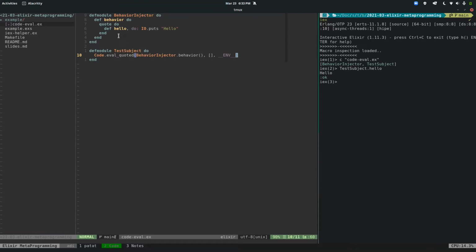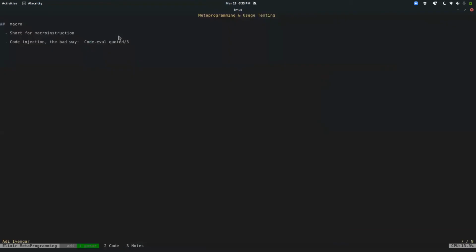Exactly. So the Code.eval_quoted allows us to pass whatever env we want. So if any module is not compiled, we can pass its environment and compile that module. And same goes for bindings. We can do whatever we want in a really weird way. That's why I call this a bad way of injecting behavior. The right way of injecting behavior is by using macros.